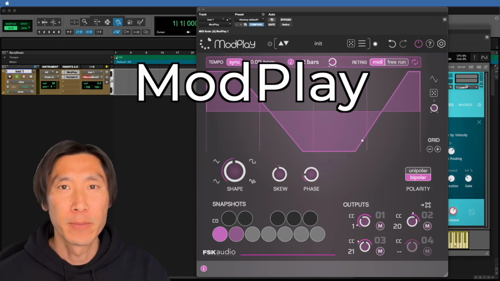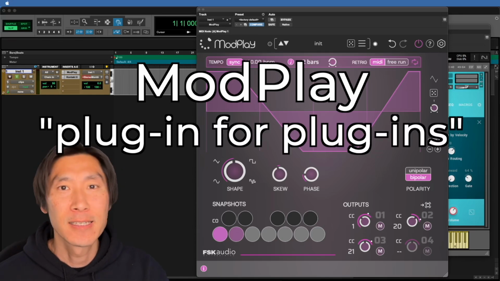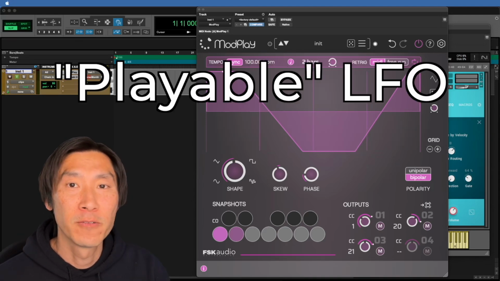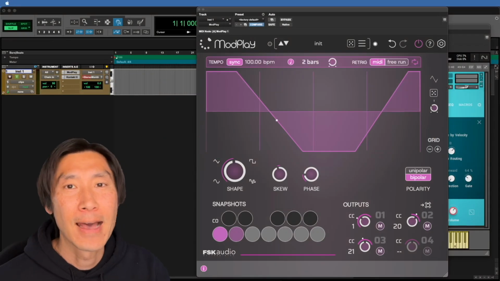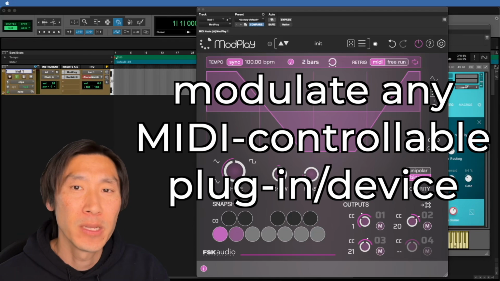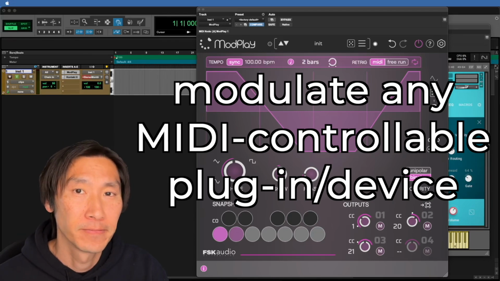ModPlay is a revolutionary plugin for plugins that's specifically designed to enhance your favorite tools. It's a flexible and playable LFO that adds a whole new dimension to your sounds by modulating parameters on any MIDI controllable plugin or device.